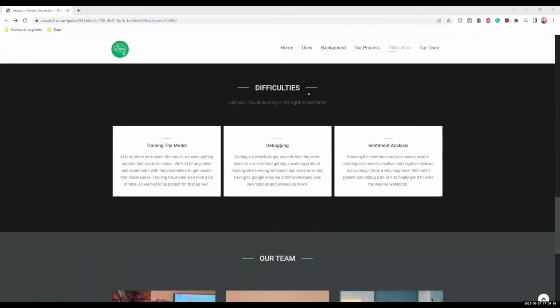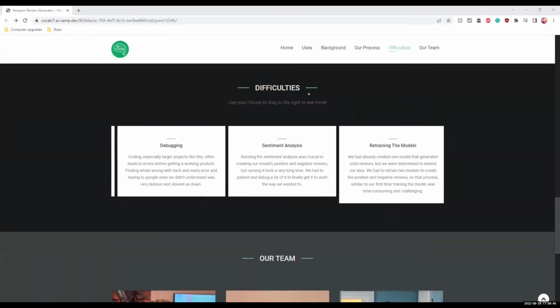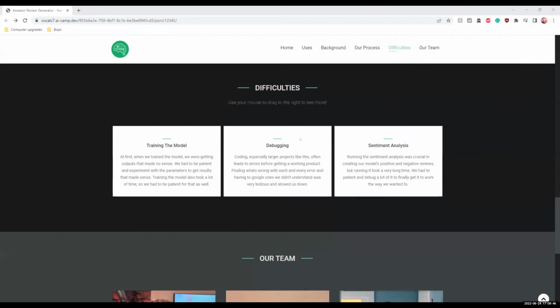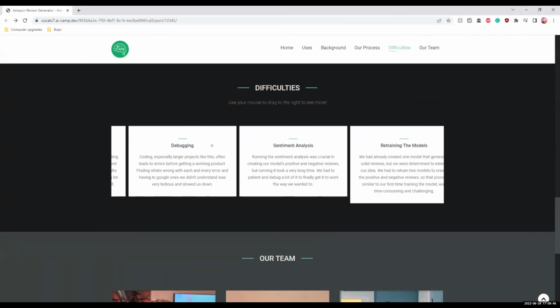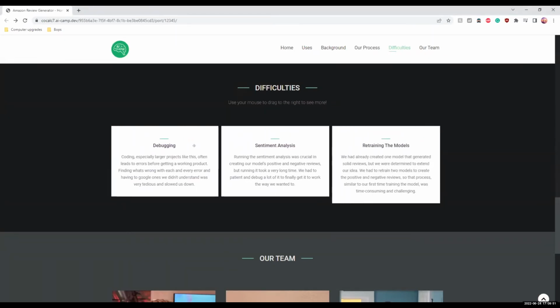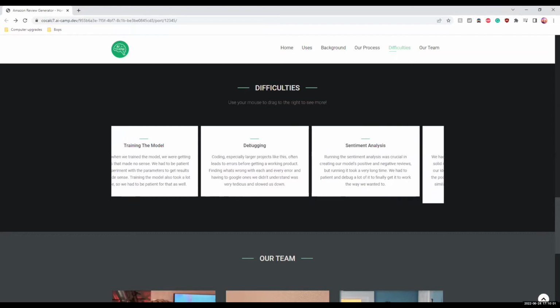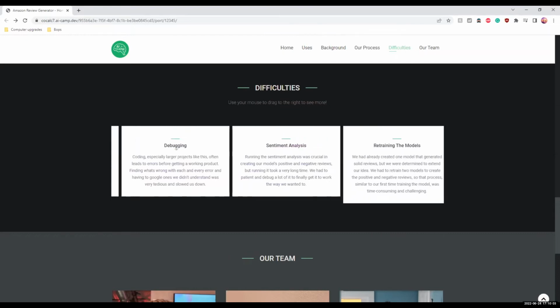And then afterward, another thing that was pretty difficult for us was debugging. Oftentimes in big projects similar to one like this, you'll encounter a lot of errors when trying to make it. So that's basically what we struggled with a lot. And we had to address each error, search for each error and then address it. And that took a lot of time.